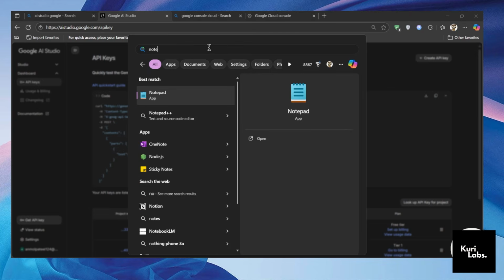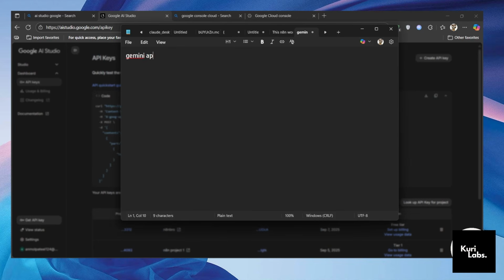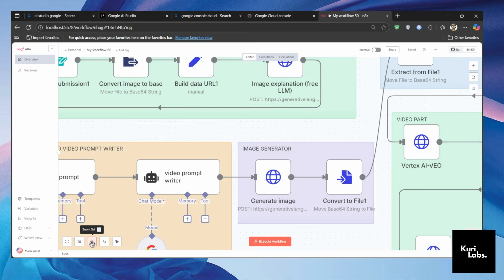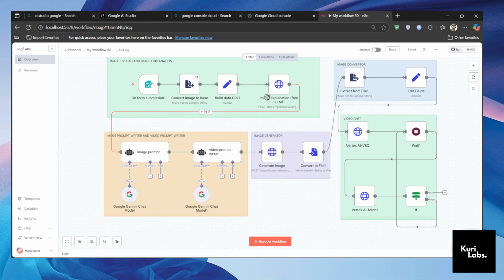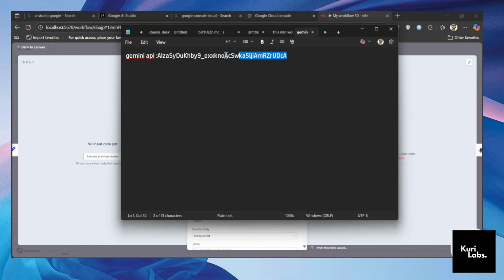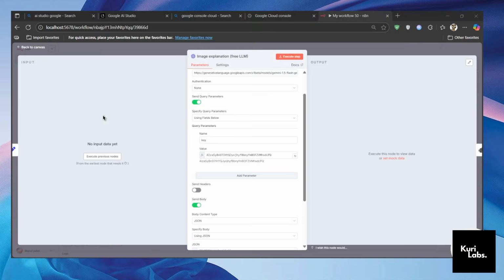So we'll just type note and add Gemini API. So we are going to use this in a lot of nodes. So you have to make sure that you save this. Now let's move to our N8n workflow. Now you have to open your HTTP node, which is our image explanation. And from here, you have to change only one thing, which is our API key. So get back to your note, copy the API key which you have copied from AI Studio. And then you have to paste it over here. That's it. You have to set up this thing in the image explanation node.